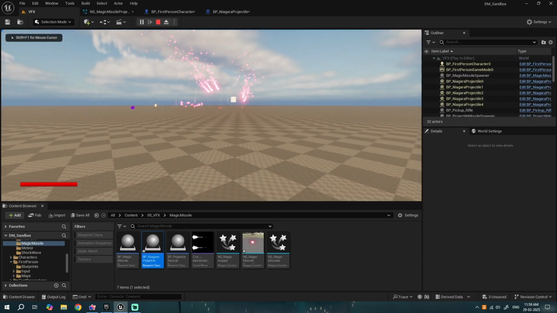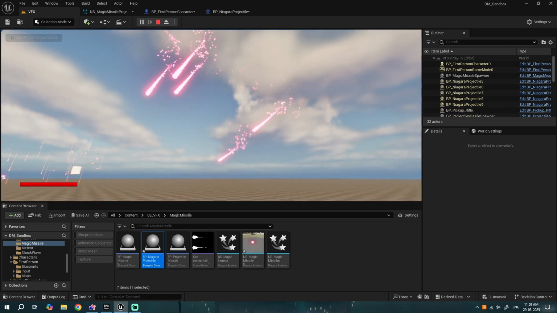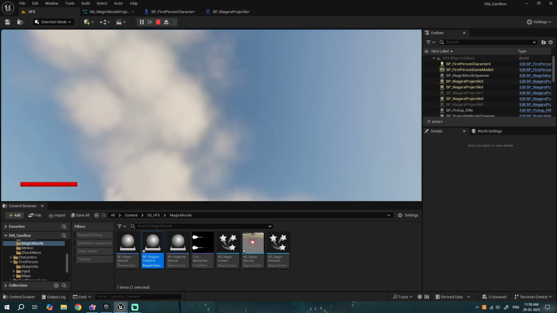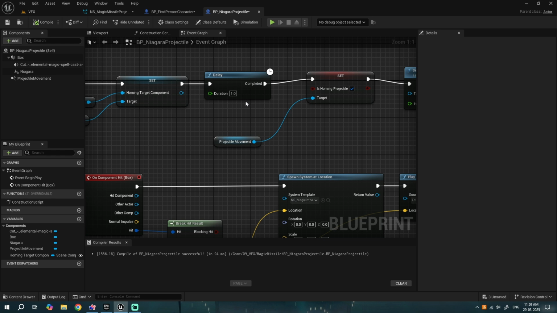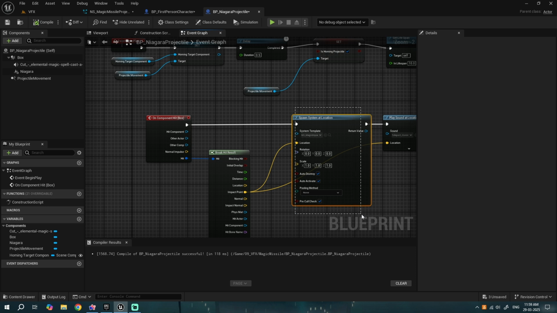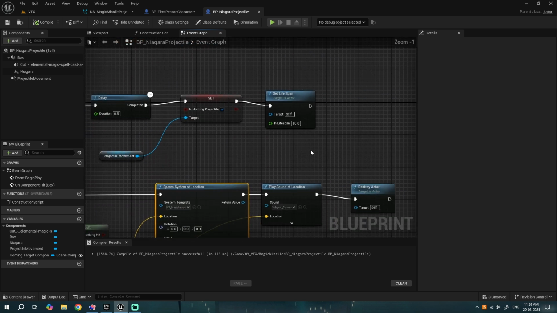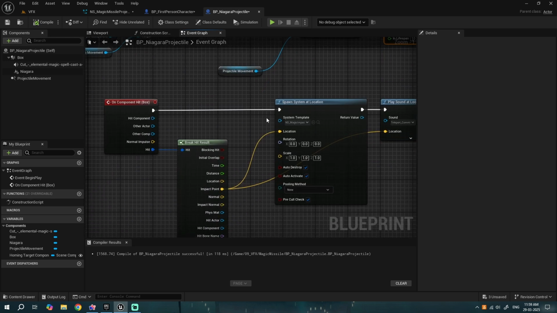But see, after 1 second it gets like this, so it does not get homing instantly, so it creates this nice variation, I guess, where it is actually first spreading everywhere. And I've also set it to a lifespan of 10, so in case it does not get hit anywhere, then after 10 seconds it will just get destroyed, even if it does not hit something.